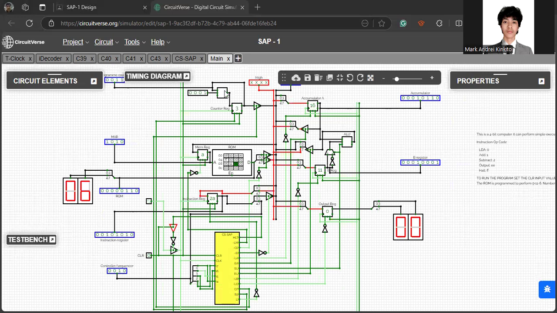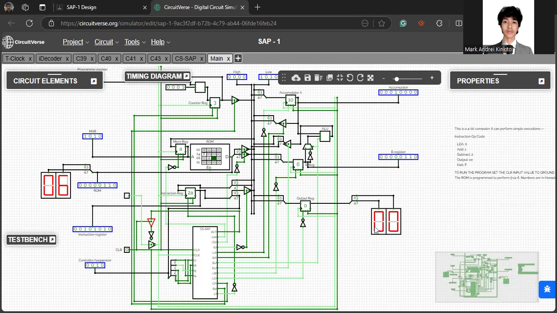So the instruction register now decodes the instruction. The value of the memory is loaded into the B register. So as you can see, we have 11 and 6, 16. So that resulted in 6. So let's try it again. Now it's 10. So 16 minus 6 is 10 now. And then we're in the output, which we are going to display here.